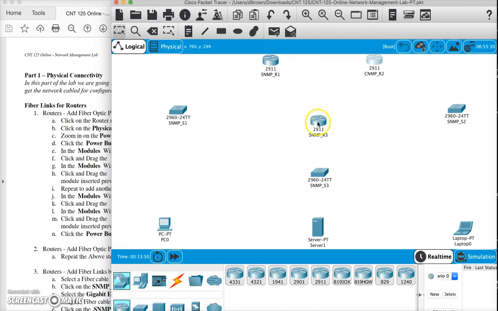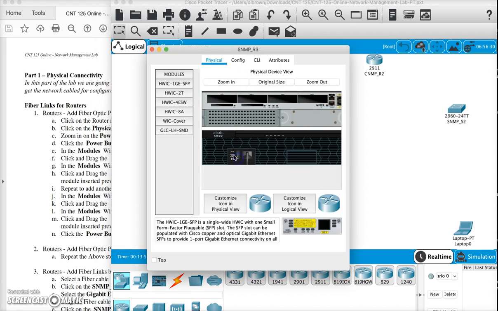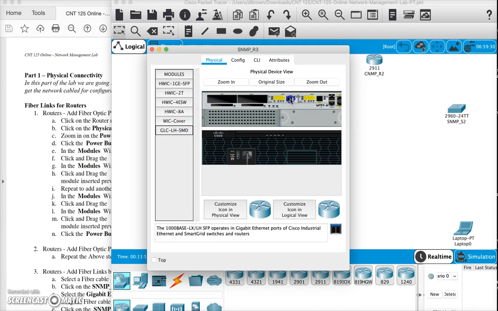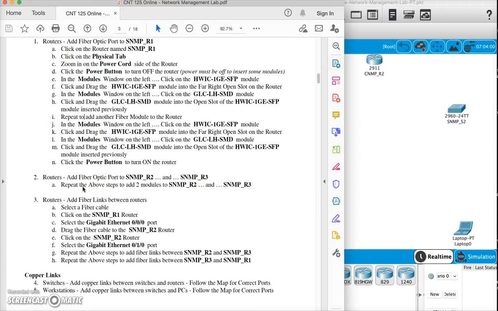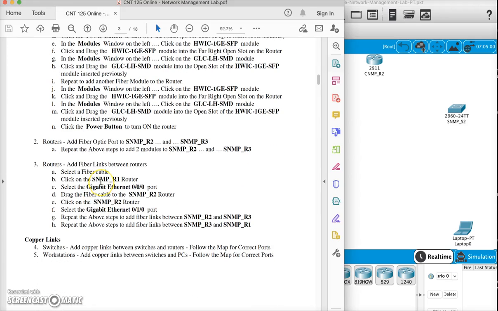And do the same thing for router 3. Power it off, module, module, SFP for fiber, turn it back on. So now all 3 routers have the extra fiber modules that we need. We're now going to add the fiber connections between the routers.